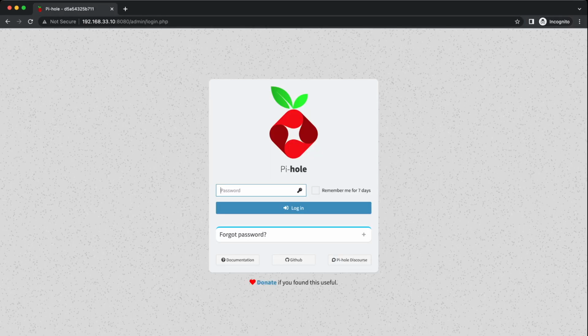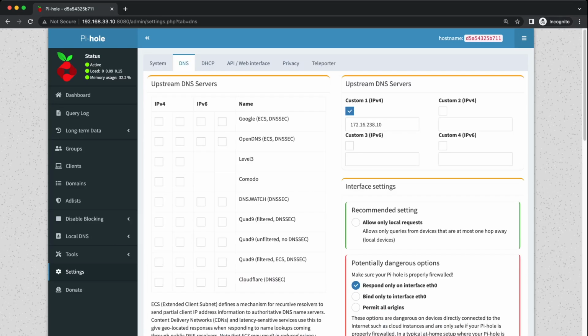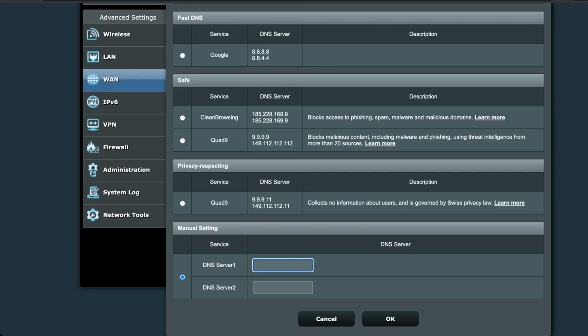Then let's check the Pihole admin page. Go to the setting, DNS. We can verify the upstream DNS IP address is what we configure in the Docker Compose file. To easily make the Pihole DNS available to your home network, go to your router admin page. Configure DNS to your home server IP address.